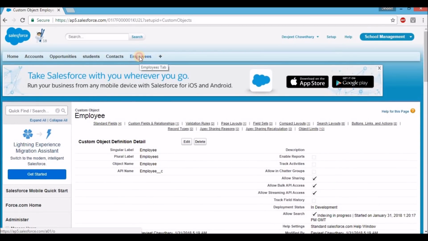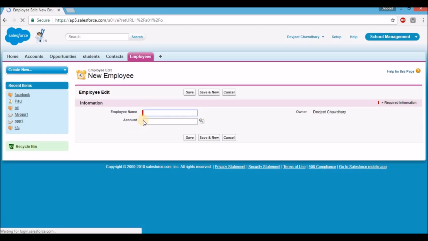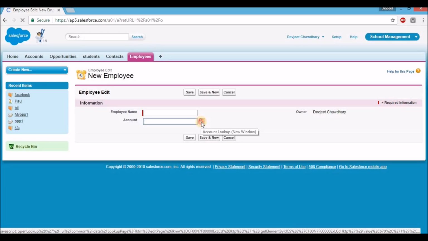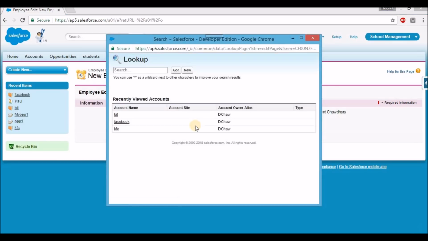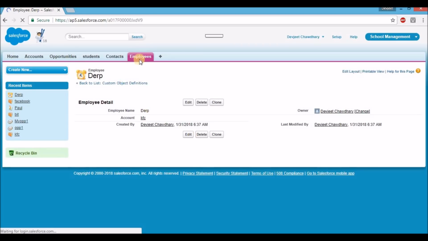Click on employees on the tab. In the employees home page, click on new to create a new record. Here you can see that the accounts lookup is now available on the employees object. Click on the lookup. Let's take KFC. Let's enter our employee name. I'll take derp and click on save. So in our custom object employee, we now have a record called derp and is associated with an account KFC.